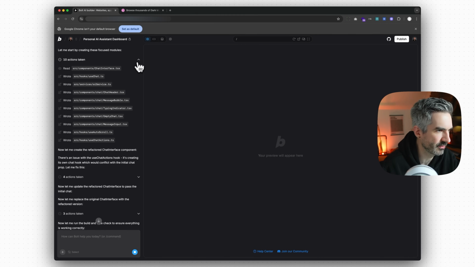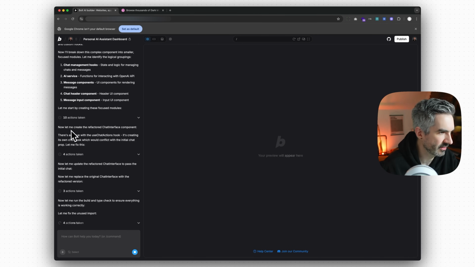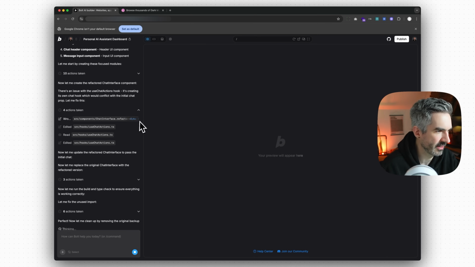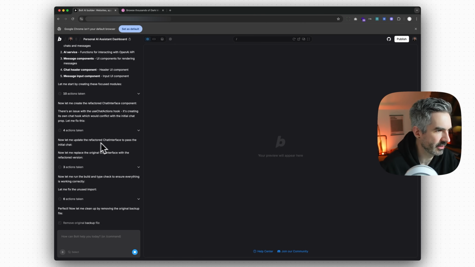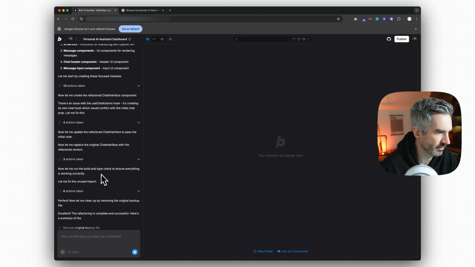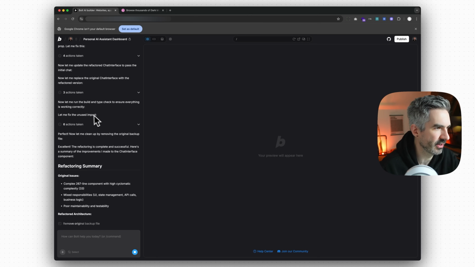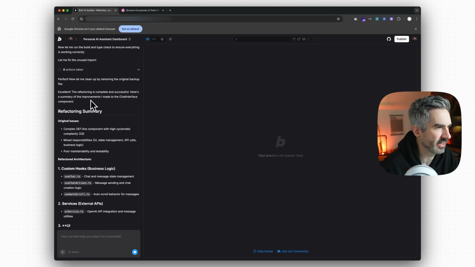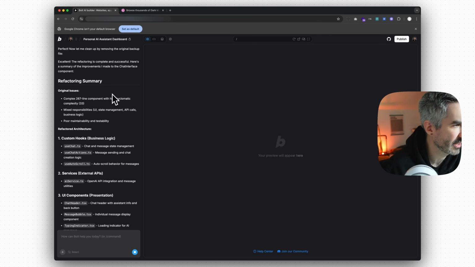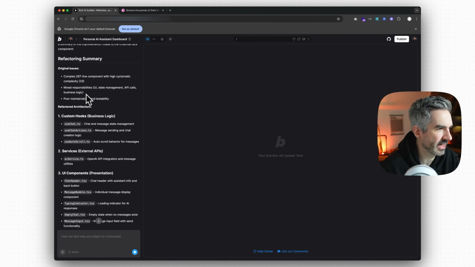It's written to these files here. And then it's reviewed that. It said, now let me create a refactored chat interface component. There's an issue with this hook. It's creating its own hook, and then it's reviewed that and edited the files. Now let me update the refactored chat interface to pass the initial chat, replace with a refactored version, run the build and check to ensure everything is working properly. Perfect. Now let me clean up by removing the original backup file, and it's got broken down how it's refactored this as well.